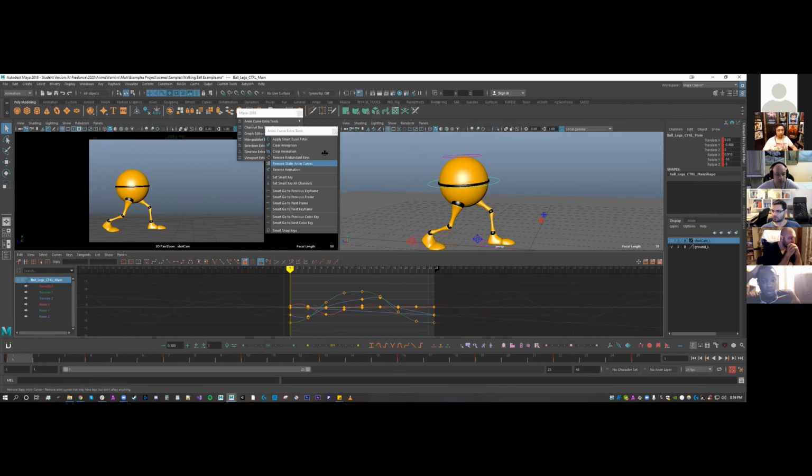When you do it with the smart Euler filter, you can do it with the curve selected, so you can do it only over a portion. This is probably the most useful thing about the smart Euler filter.